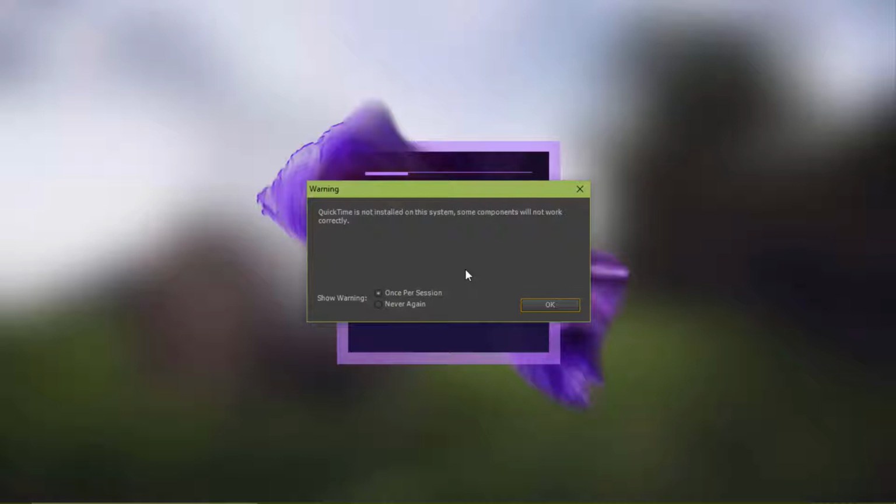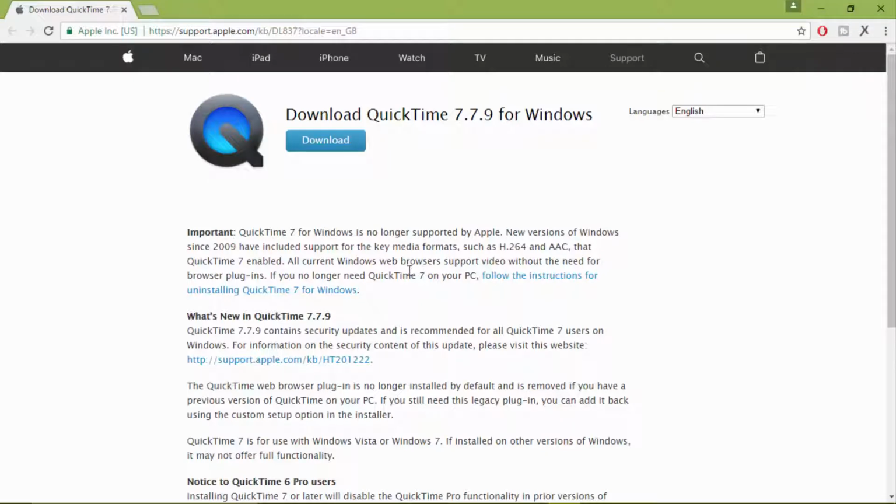Let's get started. So first of all, try with the official QuickTime Player app. Install it and see whether your problem is solved or not. As I said earlier, this method did not work for me. So let's try another method.